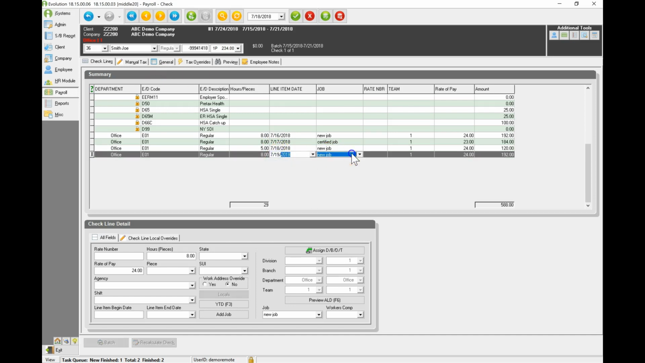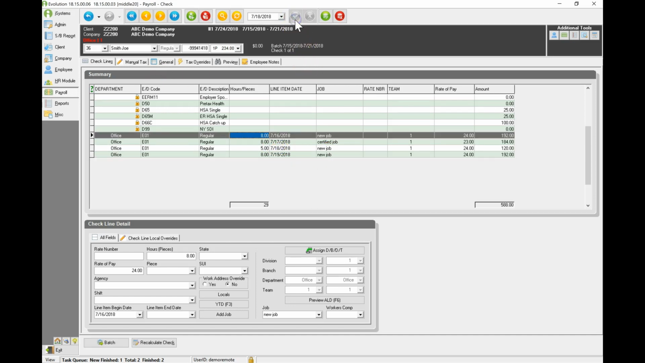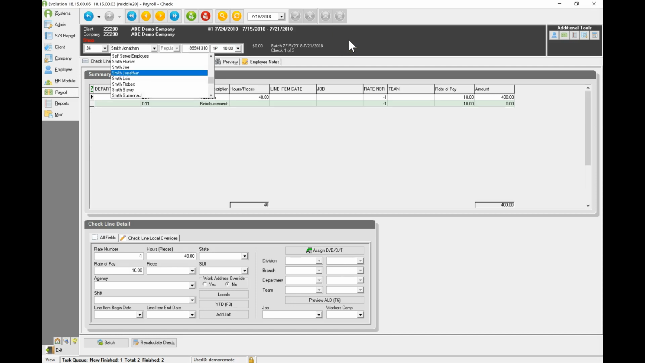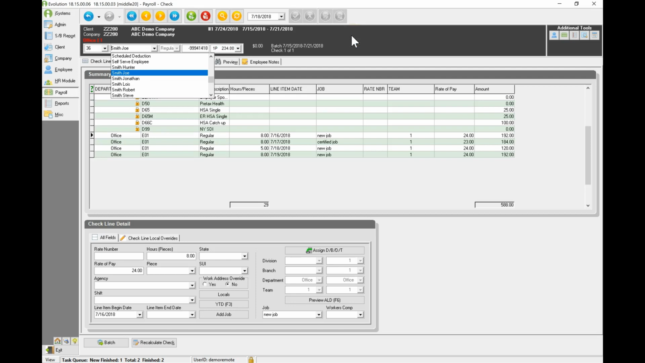When I'm done with my changes, I'll click the green check mark at the top and the commit changes as well. To continue working on payroll and adding more information, I can go to the next employee's check lines by clicking in the name window at the top of the screen, or I can use my keyboard shortcut of using the plus to move to the next employee, or the asterisk to move to the previous employee.